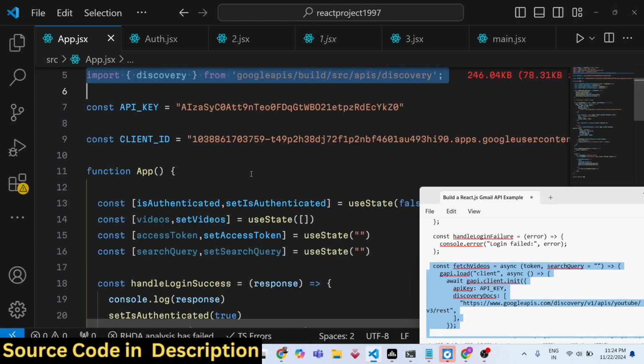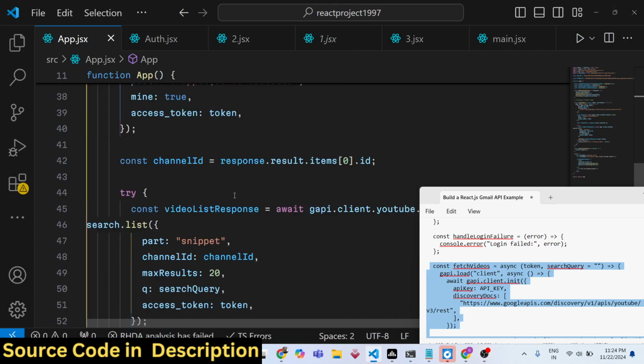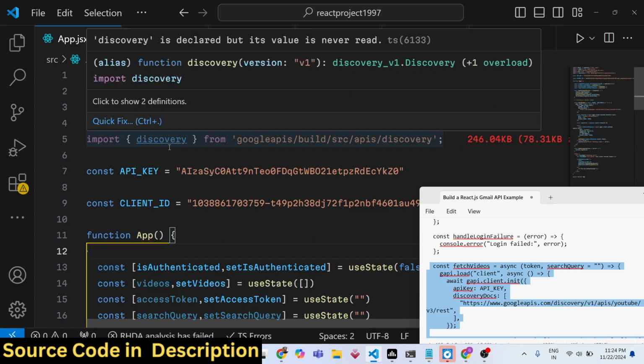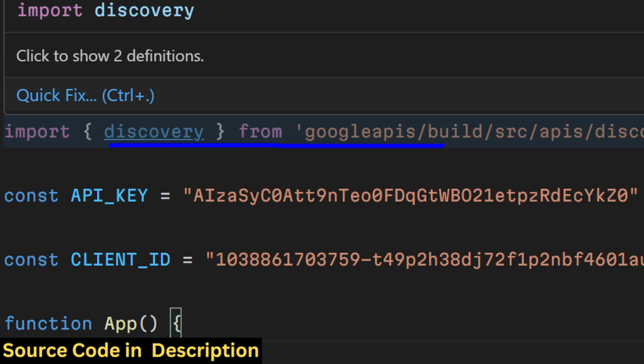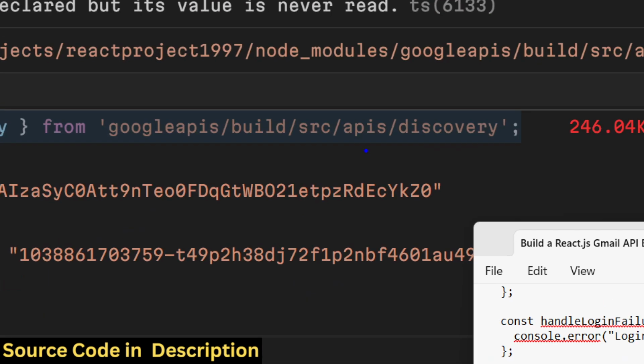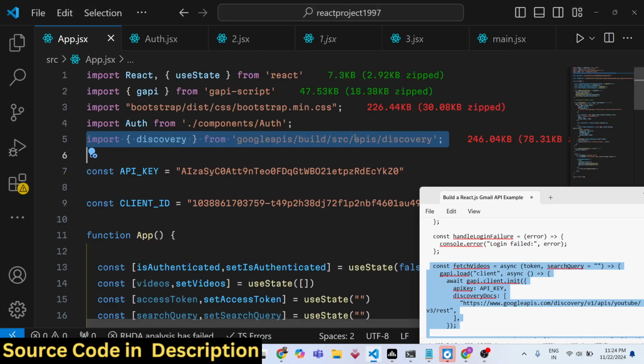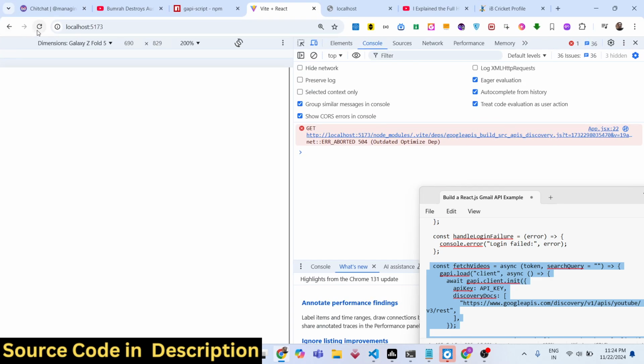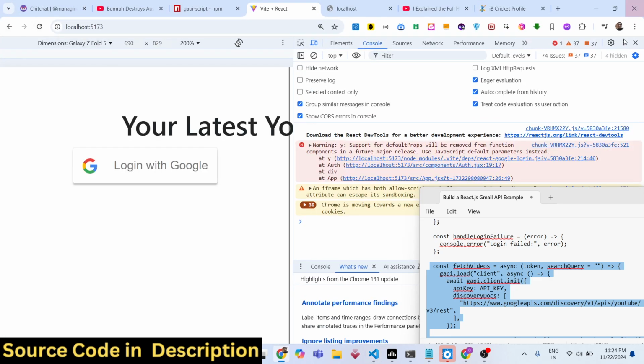Guys, I figured out the error. Basically, I accidentally imported this line at the very top. I'm not using this. You will see import discovery from Google APIs. I just accidentally imported this line, so I just need to delete this. Once you delete this, the code will work, and refresh it. You will see the login with Google button.